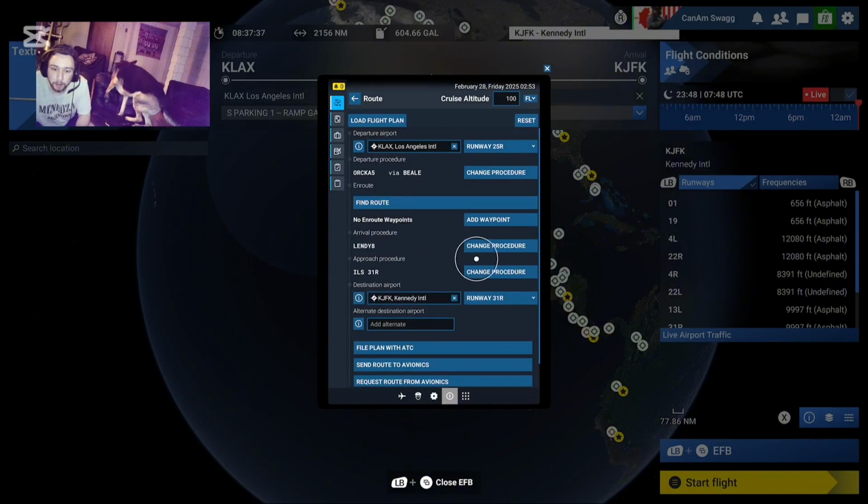Alright, and finally, once we've done all that here, we've done LA, we chose our departure, we went JFK, we chose our approach and everything. We'll go ahead and press find route, and that'll give us our waypoints in between. Might take a little while to show up. See, now I just clicked it and it's still taking a little moment here to calculate.